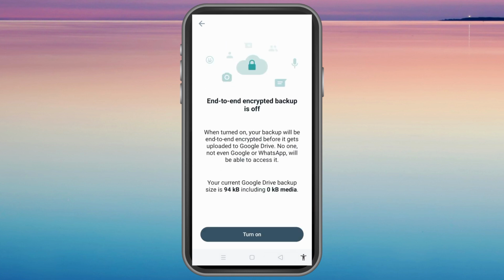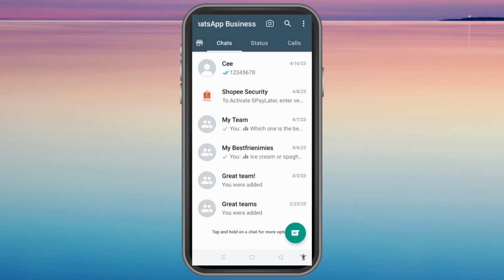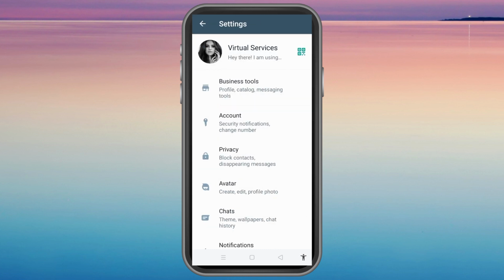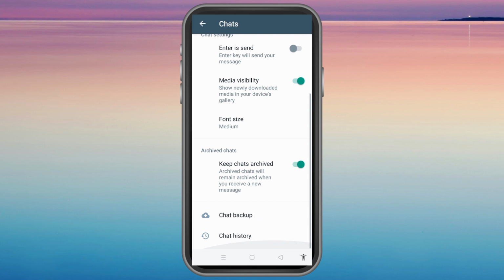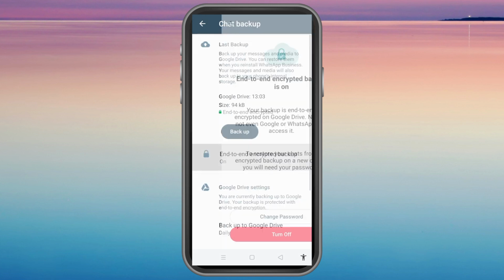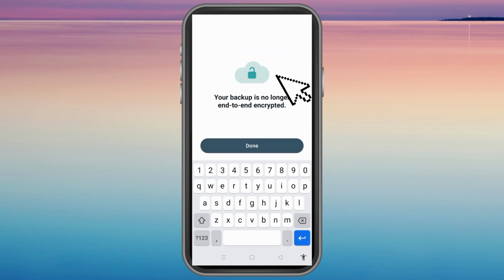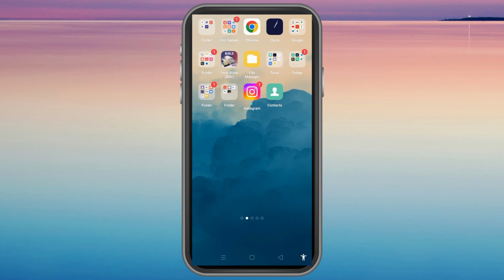Now, the problem is if you forgot your encrypted password, how are you going to reset that? That's a problem here. So all you have to do now is just turn it off. If you're currently using your WhatsApp account, just go to your settings again, go to chats, and then go to chat backup, and then click this end-to-end encrypted backup and turn it off. And then just click I forgot my password and wait for further instructions.